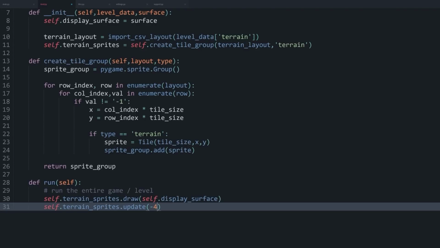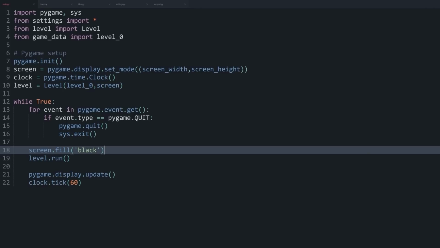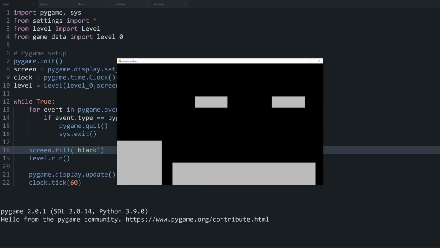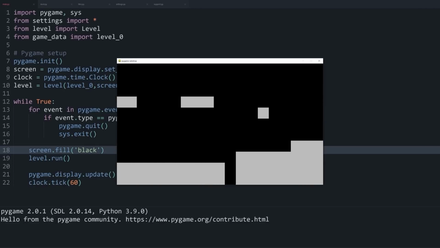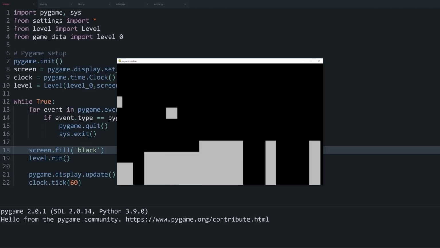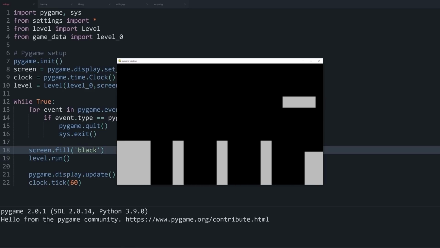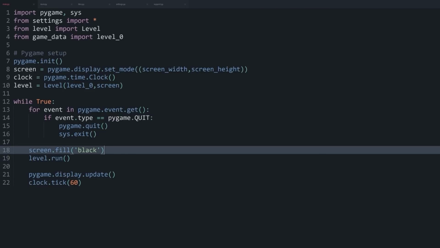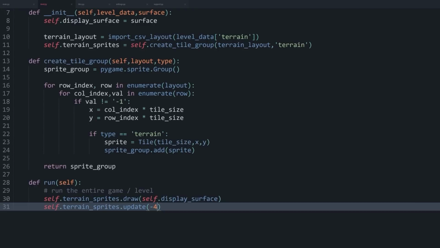So let's go with -4 to see the entire thing. And now let's try this. And there you can see our entire terrain. And that is already looking really good. So this is working quite well.